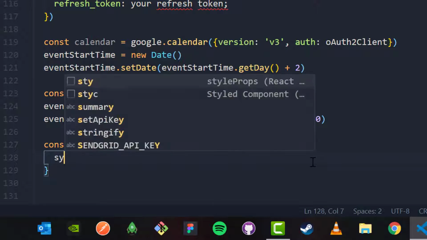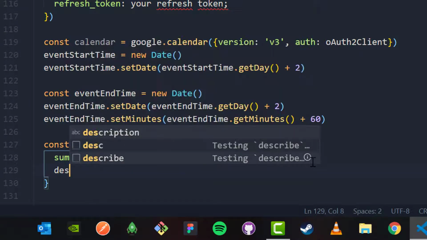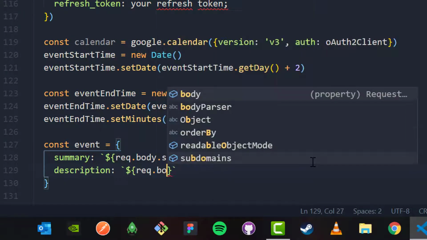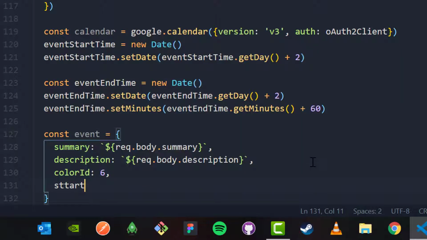Const event, an object. The individual event is an object with properties. Summary is equal to request.body.summary, whatever I provide as input inside my application. We have description, whatever description I provide inside my application. Summary and description done. We have colorId. This is not necessary, but I did it. colorId can range from 1 to 9. It shows color dots on your Google Calendar.